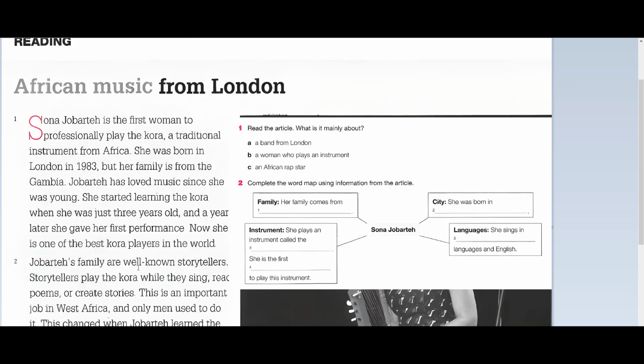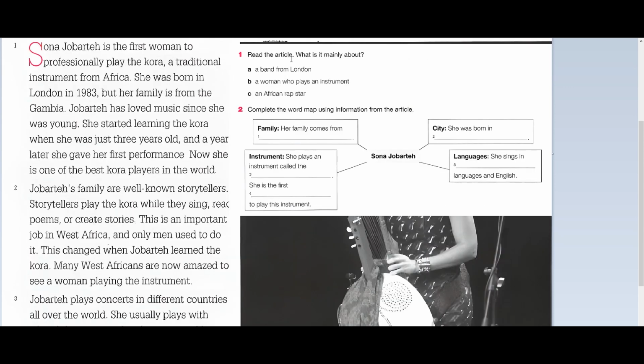Okay, now let's deal with answers. What is it mainly about? A band from London, a woman who plays an instrument, an African rap star. Okay, it's mainly about a woman who plays an instrument.